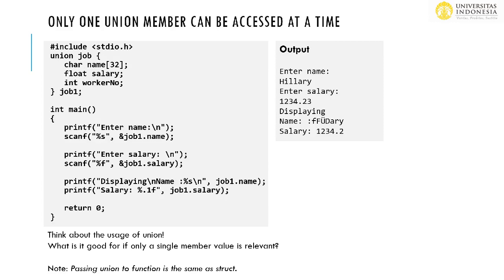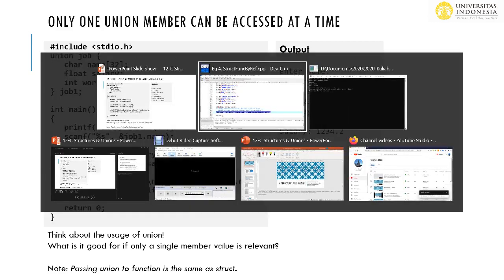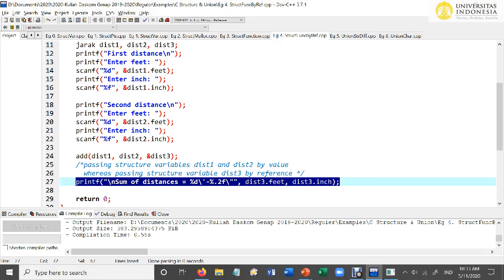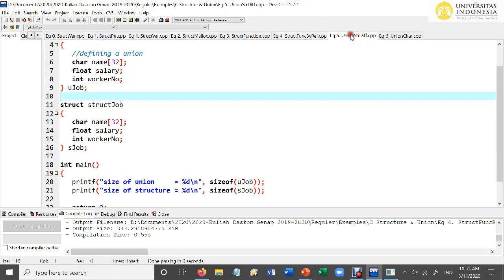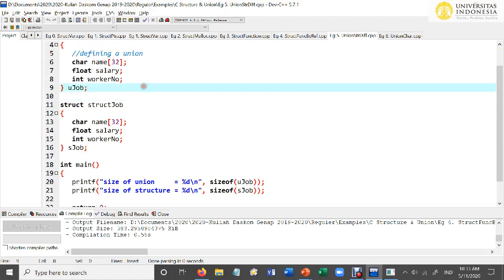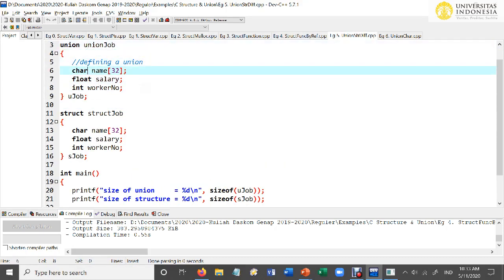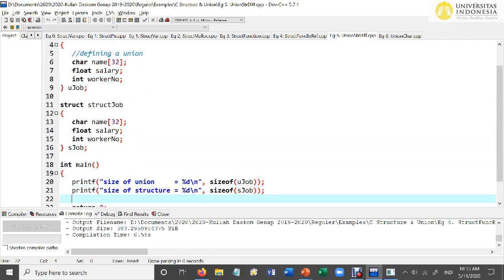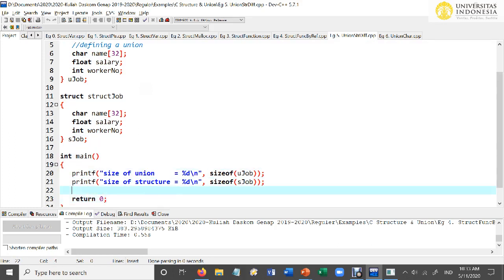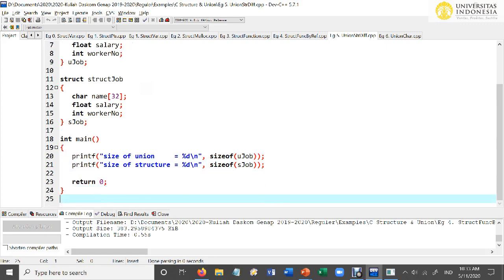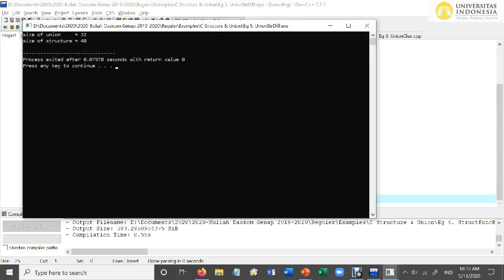Okay, let's see this example in a program. See, this is a union, U job, and this is struct job, and S job is the variable's name. And we want to print the size. Of course, we have already seen the result, 32 and 40.